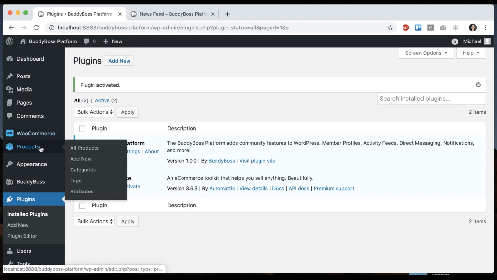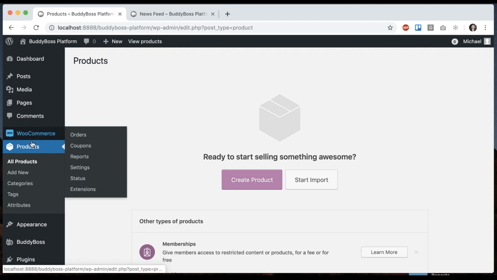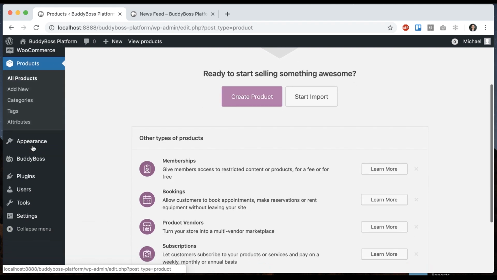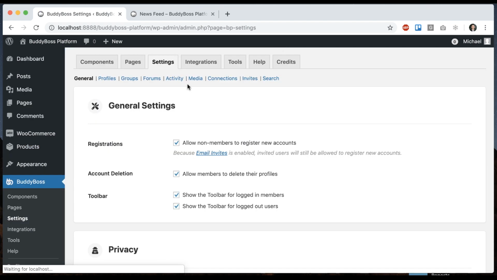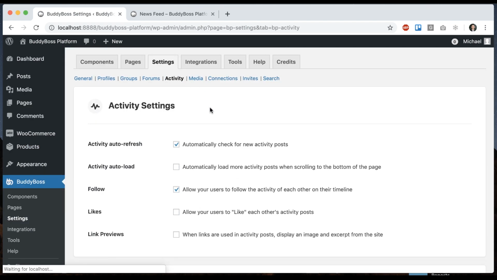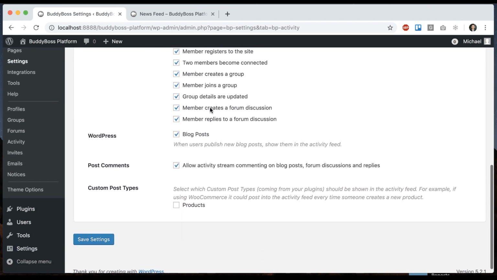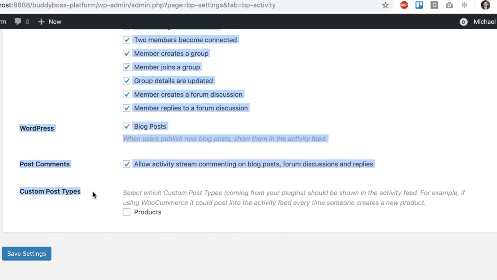So now if I go to WooCommerce products, I could create a new product. The product is a custom post type. So first let's turn this on. So I'm going to go to BuddyBoss settings, activity. And then here you can see custom post type shows up.